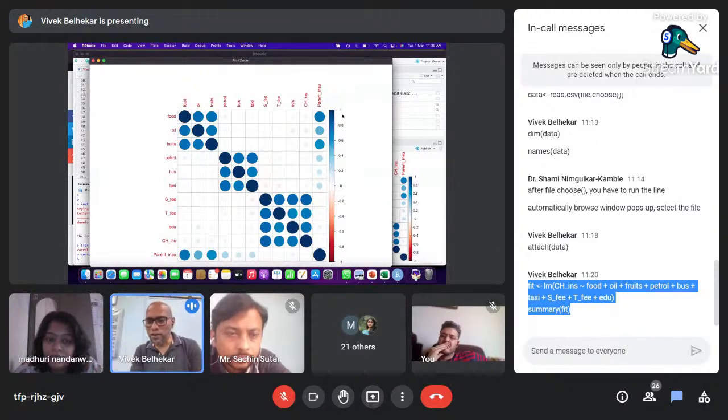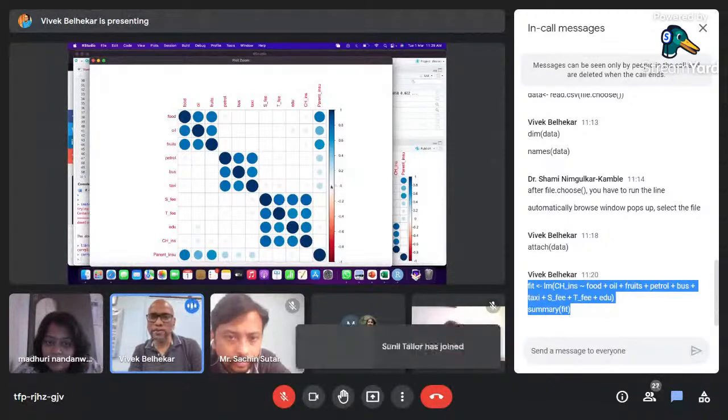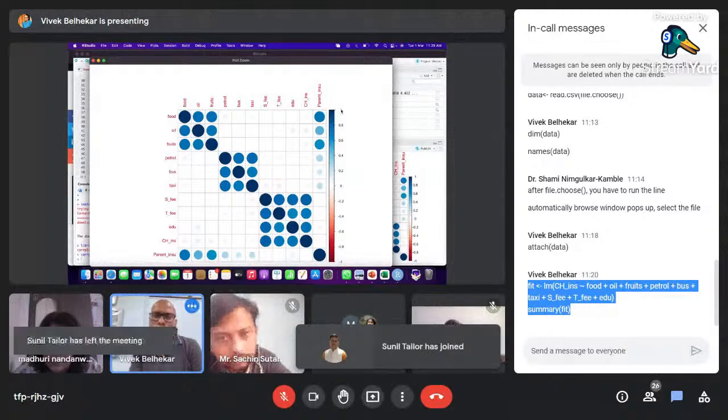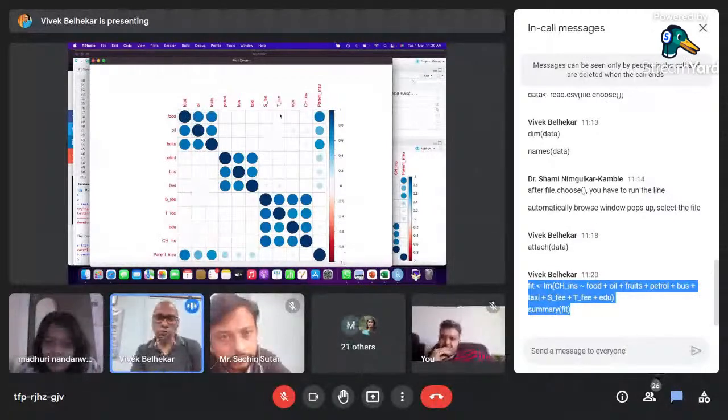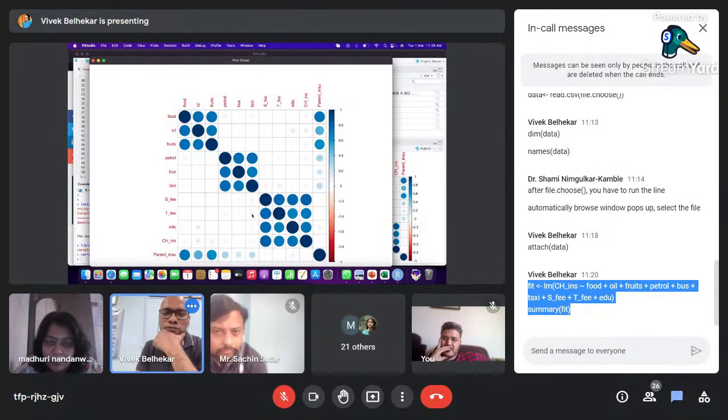So here they have given the scale. If it becomes blue, the correlation is 1. From light blue, white means there is no correlation. As it becomes dark blue, the correlation approaches 1. As it becomes dark red, the correlation approaches -1. Now, no negative correlations here, or very small negative correlations, say, for example, tuition fee and taxi, right? But otherwise, correlations are positive.